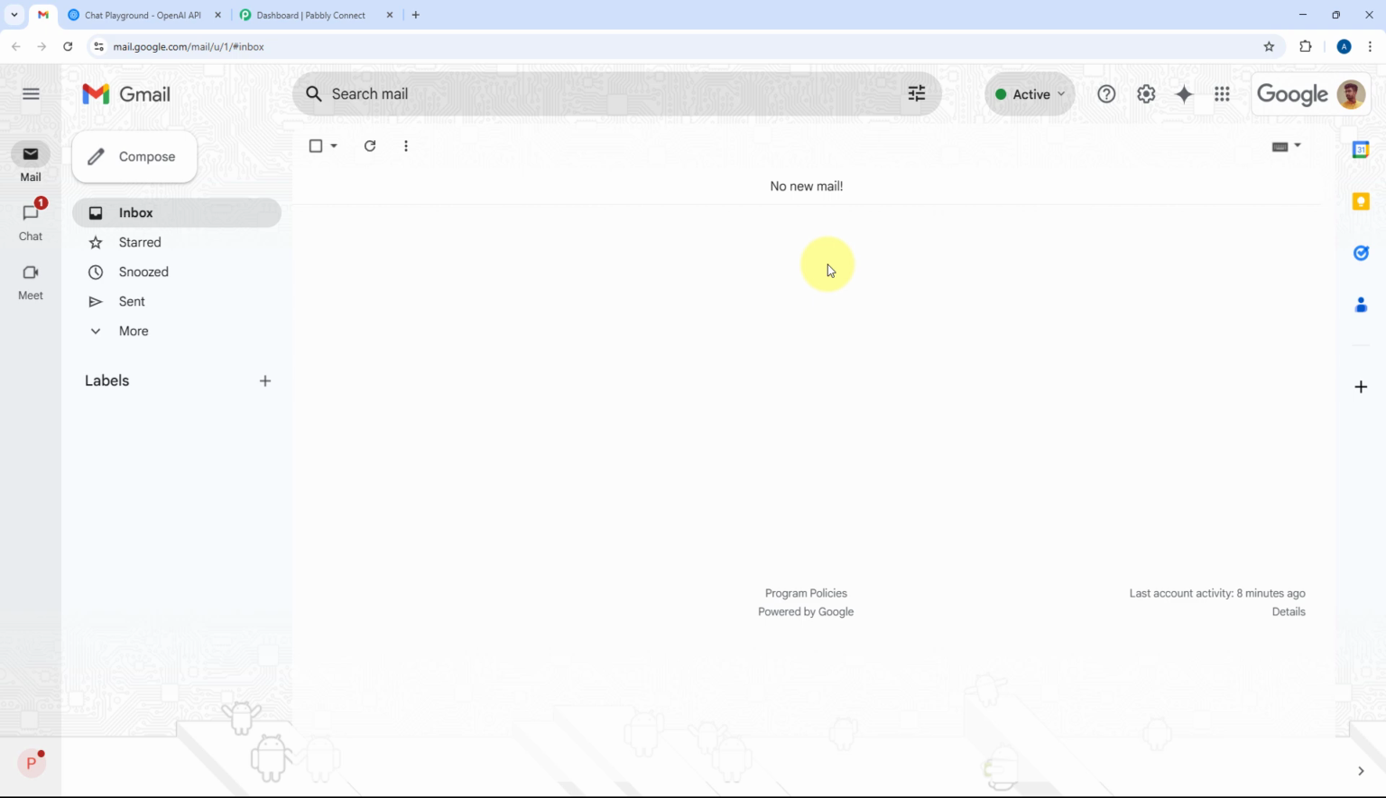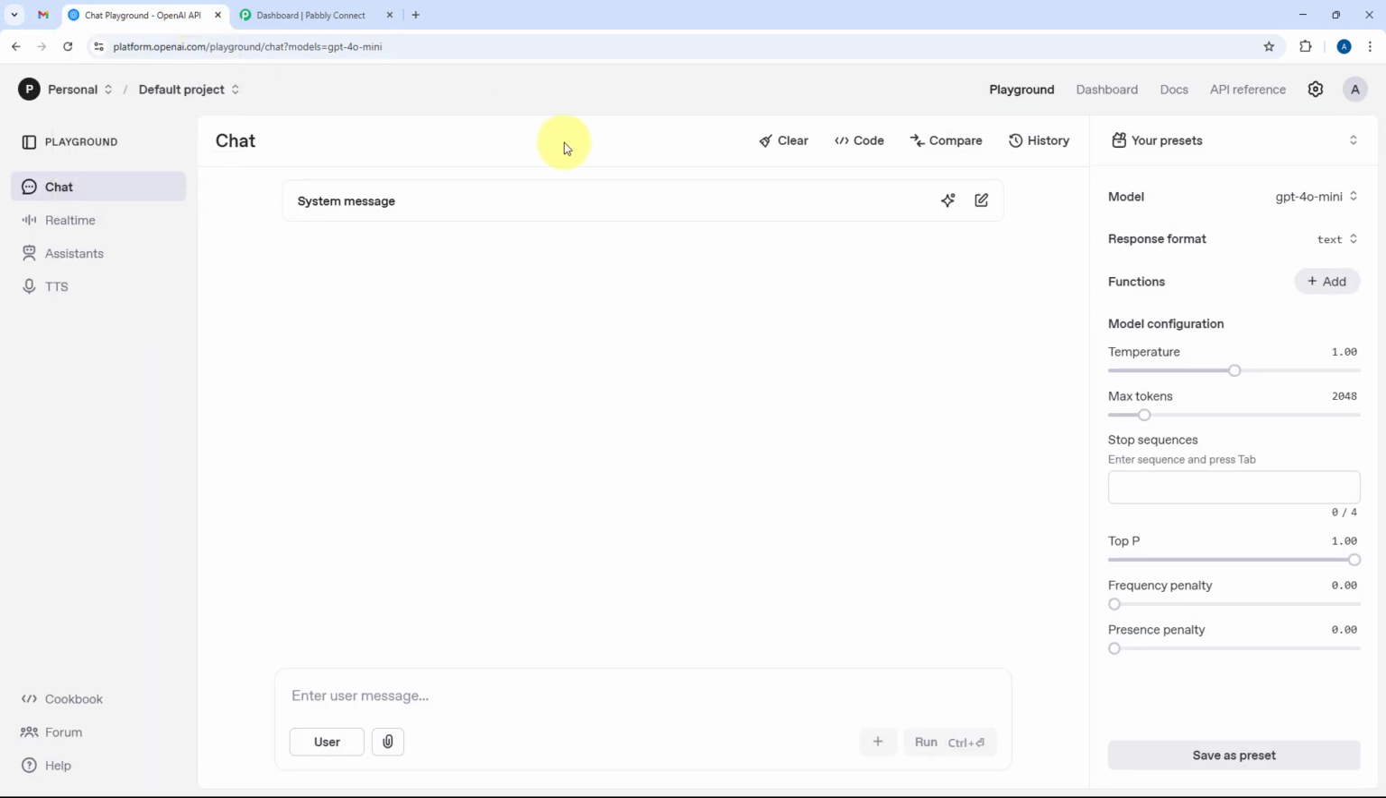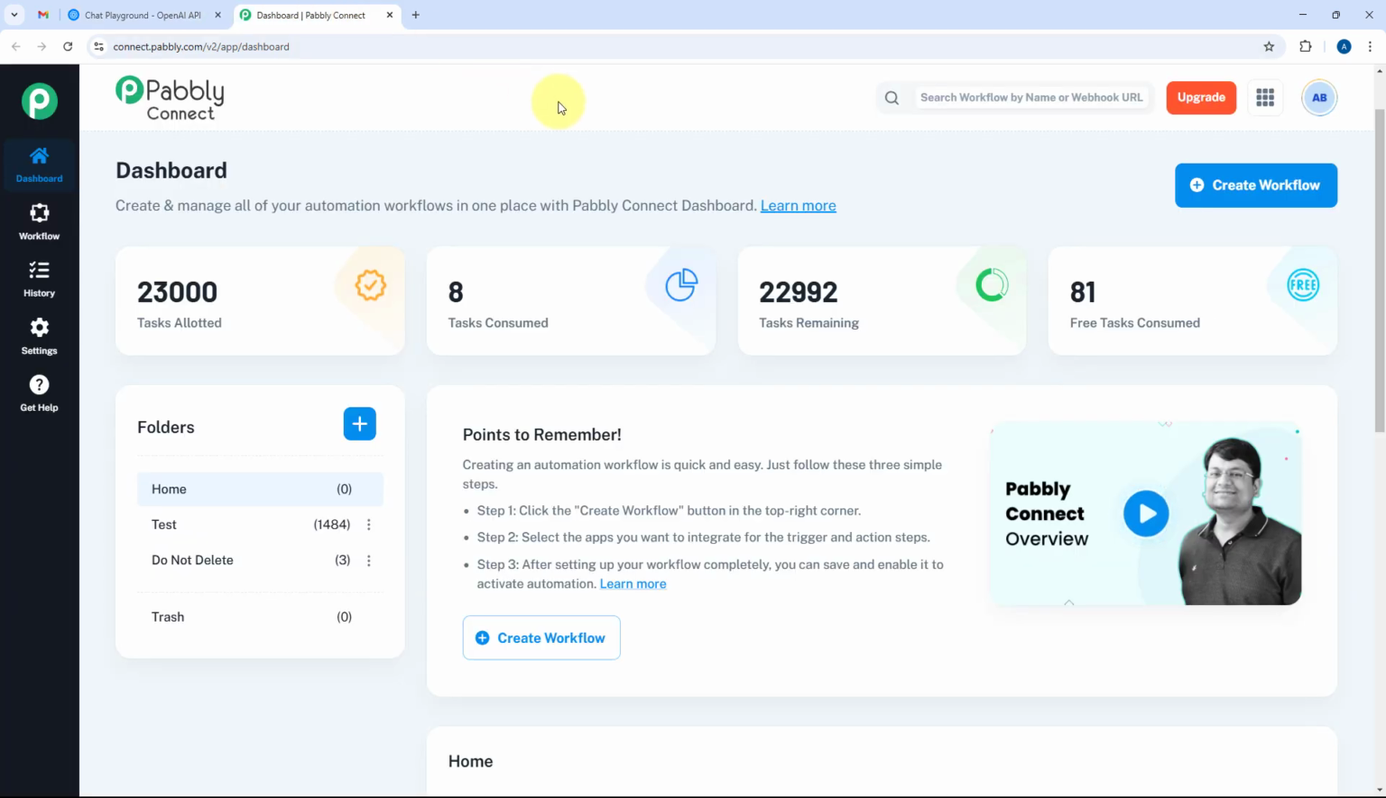Now to build this, we have to connect our Gmail account with the AI platform which we are going to use in the AI agent. In this video, I'm going to use OpenAI's GPT-4o or 4o Mini as the platform for my AI agent. But instead of this, you can use Anthropic Claude, Perplexity, or any other AI platform to build your AI agent. And to connect both of these things, we are going to use Pabbly Connect, using which we will be building the AI agent.